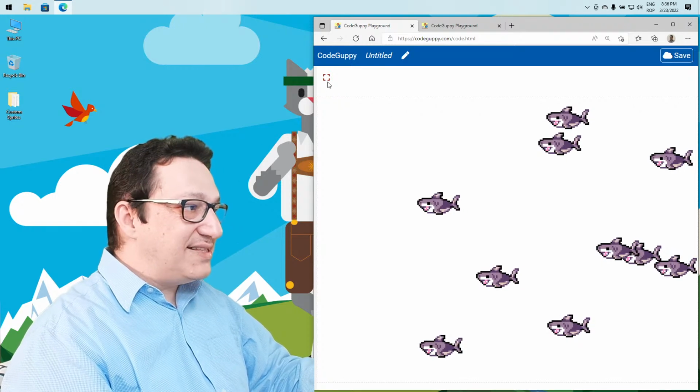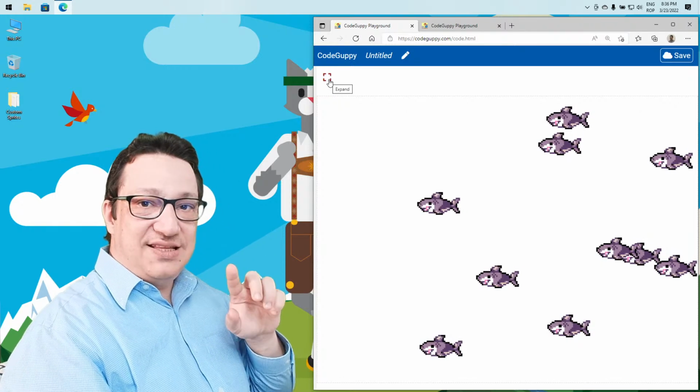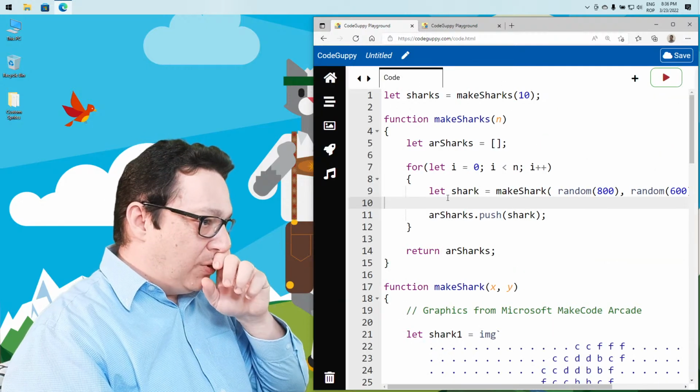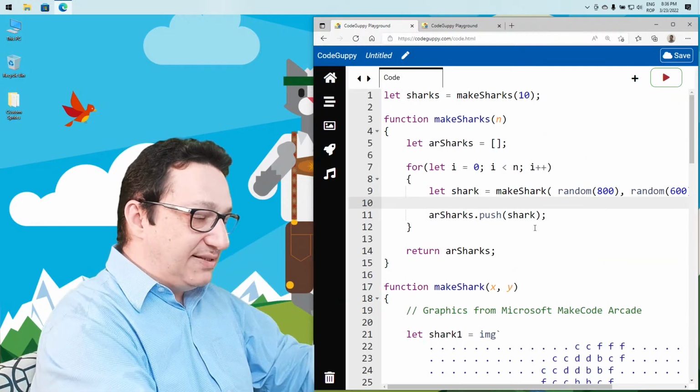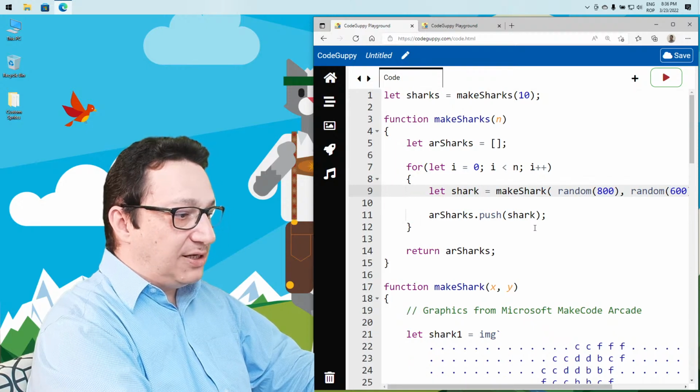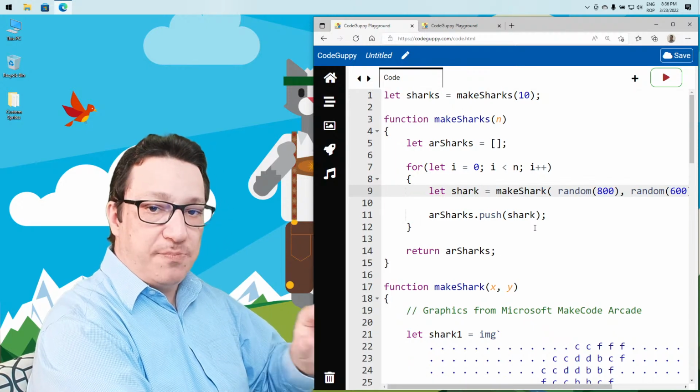You know what? Let's also make them face either one way or the other way. So basically this will be the direction, and we're gonna use a mirror x.